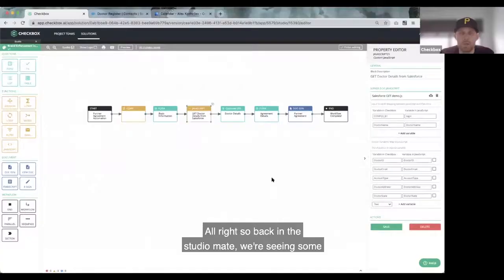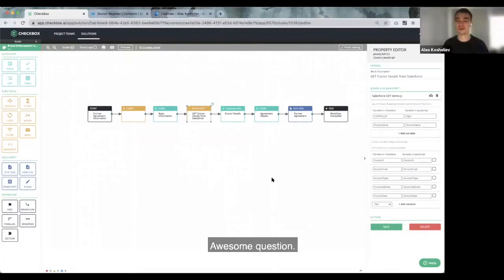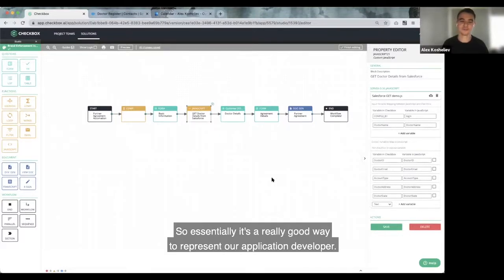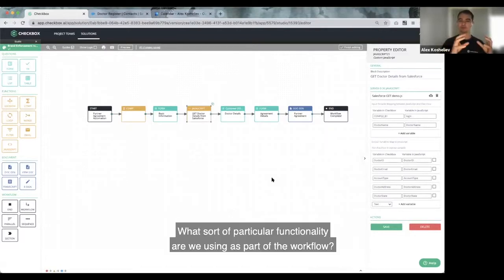Absolutely. All right, so back in the studio, mate, we're seeing some different colors to those blocks. Now, I can see black, I can see a teal, an orangey yellow, a blue. What do these all mean? Awesome question. So essentially, it's a really good way to represent to our application developer what sort of particular functionality we are using as part of the workflow.